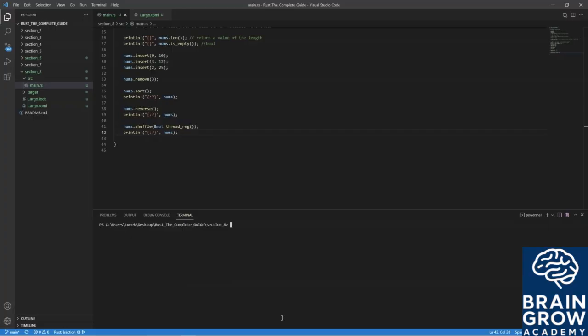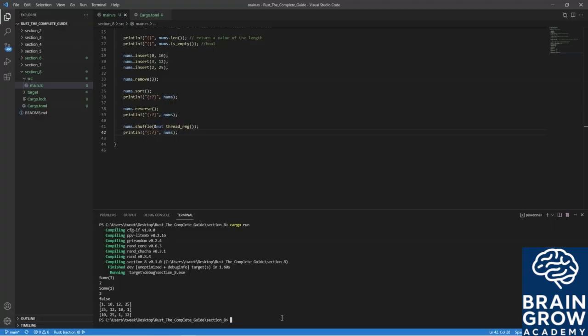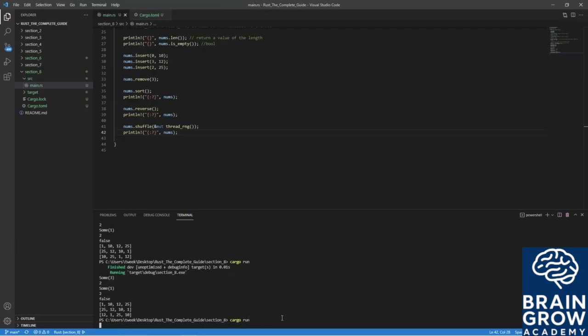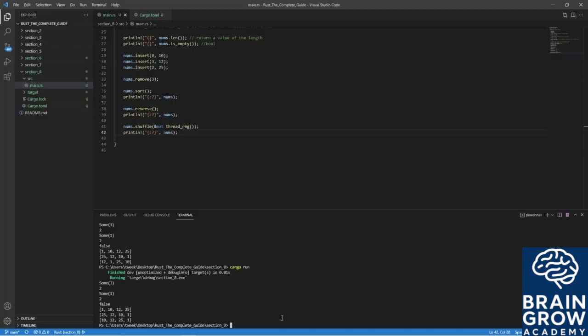And we'll run this a couple of times just to make sure that it is being shuffled. And we got 10, 25, 1, and 12. And then we got 12, 1, 25, and 10. And then we got 10, 12, 25, and 1. So it does appear to be shuffling as we intended. So these are just some examples of what vectors have to offer in Rust. There are many more methods we can use, so I do encourage you to play around with all the methods associated with vectors. That way you become familiar with all the methods we have at our disposal.